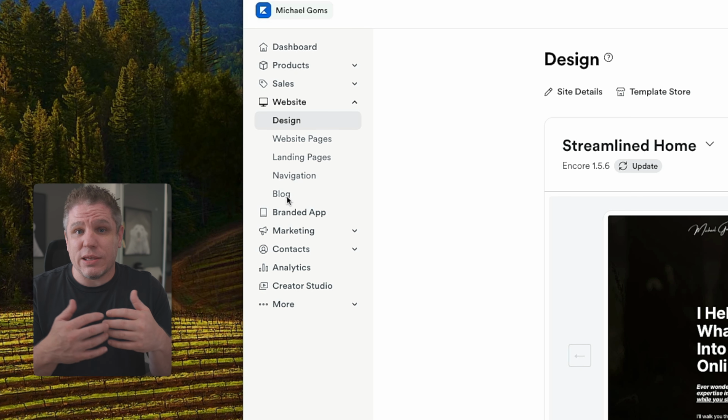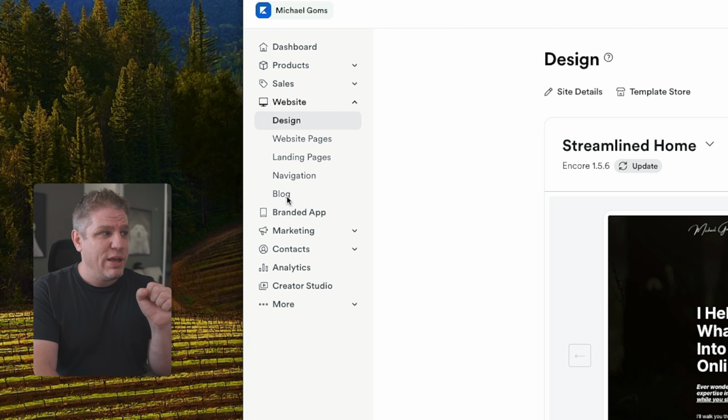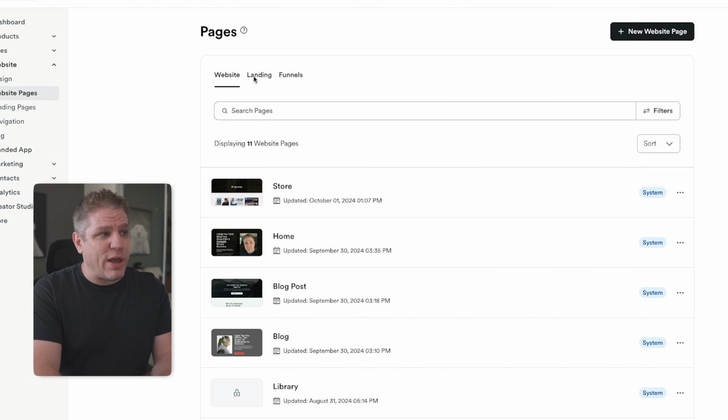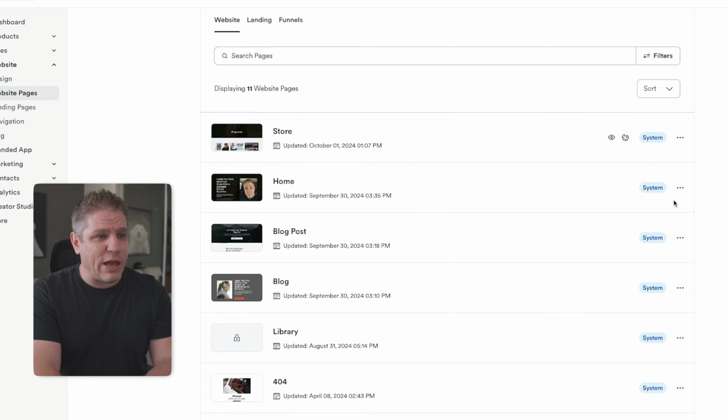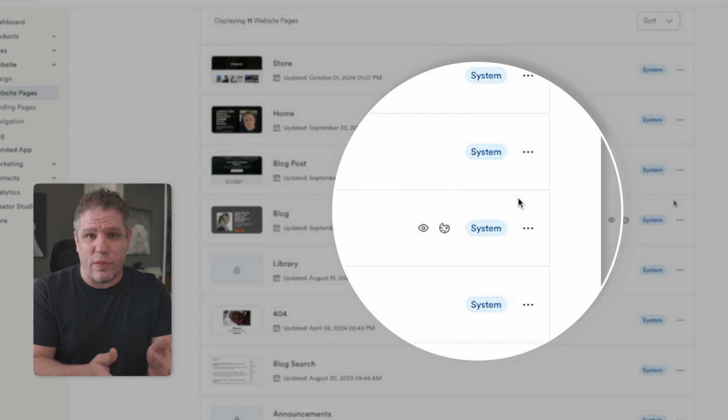Now, in order to create a custom members page, all you got to do is go to the website pages tab on the left-hand side. And as you can see here, we have website, landing, and sales funnels. And we want to be under the website tab for sure, because this doesn't work on custom landing pages. It only works on custom website pages. So these are like your website system pages that all follow the same group of settings. And as you can see here on the right-hand side, if you scroll down, all of these pages say system on them, meaning that they are standard system pages and you cannot lock these pages. You have to create a custom one.